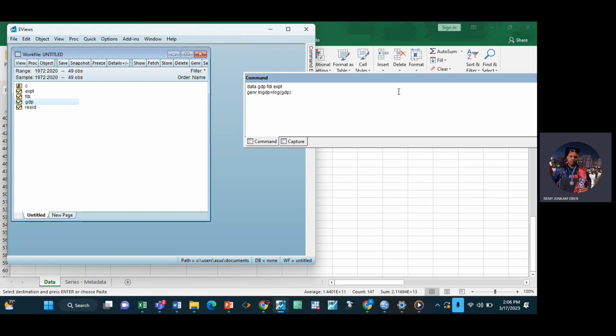So I'm telling EVIEWS to generate a variable called lnGDP by taking the logarithm of GDP. And if I press enter, you see the variable here, lnGDP, which is actually the log of GDP. So you can do the same. Generate lnFDI equals log FDI. You can do it for all.